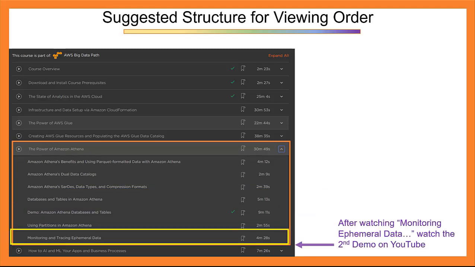Another example would be that I suggest that after you watch the last section in the module entitled Monitoring and Tracing Ephemeral Data, before you start the next course section entitled How to AI and ML Your Apps and Business Processes, that you watch video demo number 2 on YouTube, because that entire demo was cut from the course.